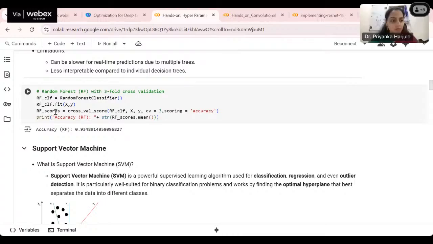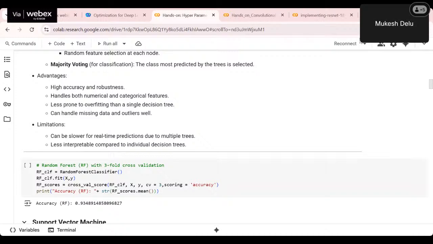Hello, yes ma'am. Hello, Mukesh. Your voice was not clear for the past 30 seconds. Okay. Maybe you can repeat this random forest part. Although the participants have already seen this in the theory part, this is a recap of what random forest is. Yes, please continue. Now it is clear? Yes, it is clear.